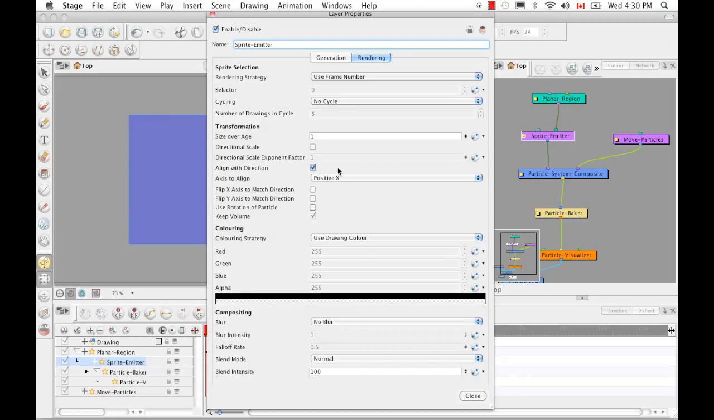So align with direction is also a good one to have checked off. Depending on what your sprite is, direction might not matter. If it's a circle, it probably doesn't matter. However, for example, if it's a figure in profile where its nose and its face needs to point a specific way, then align with direction is very important because it would look silly moving backwards, for example. And we are going to see an example of this in one of the later tutorials.